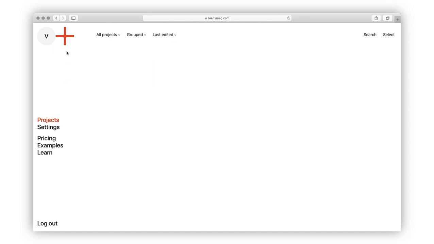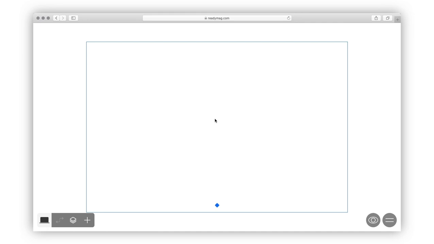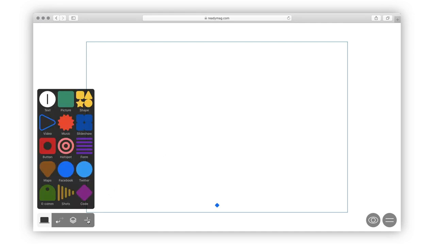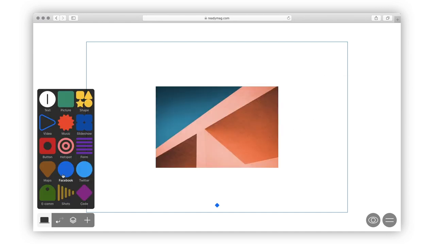Click on the plus icon next to your avatar. This will create a new project and open it in editing mode. To add content and functionality to your project, click plus in the widget bar and start adding new widgets. From the pop-up window, select the desired type of widget. Now let's add image and text.